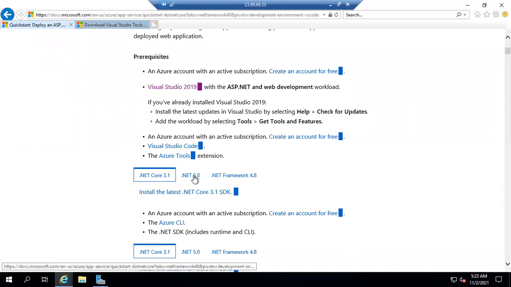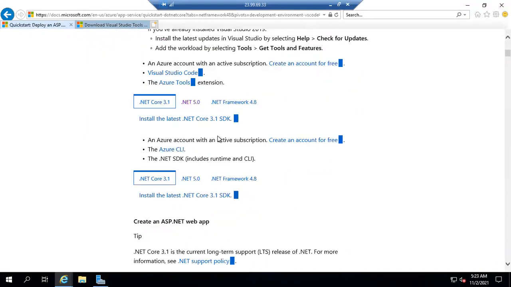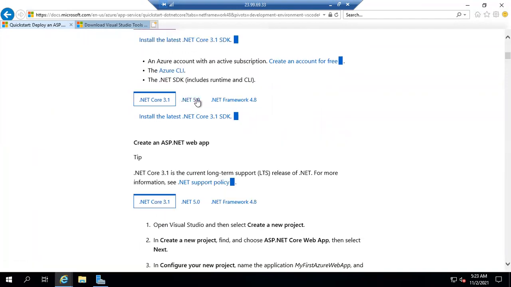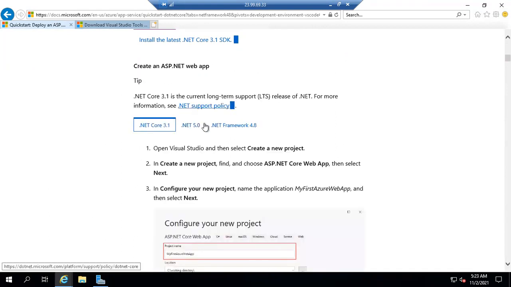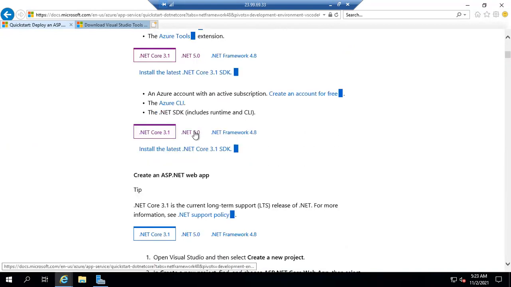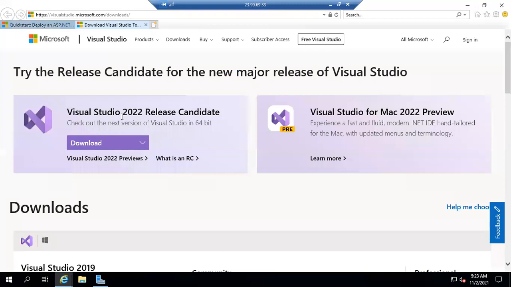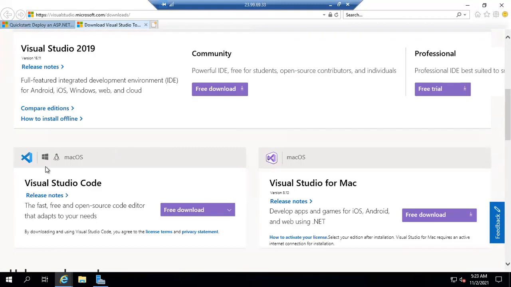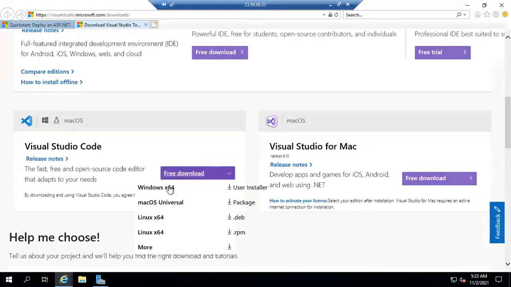Now let me install this particular 5.0. When I go with the 5.0, it will ask you to install the .NET framework. First, let me install VS Code. So this is the VS Code. Let me download it for the Windows machine.